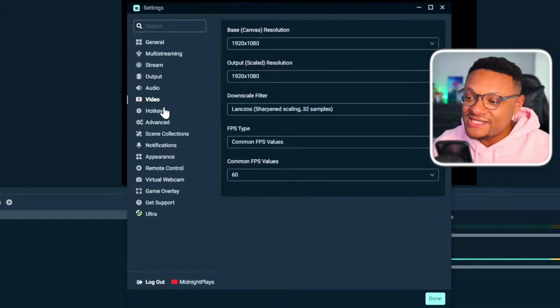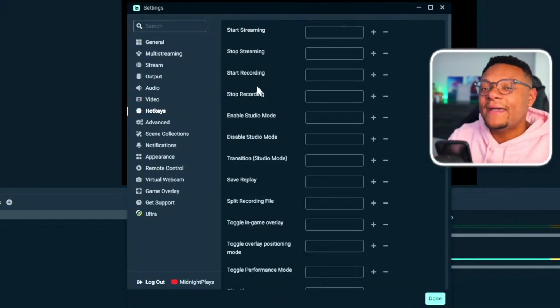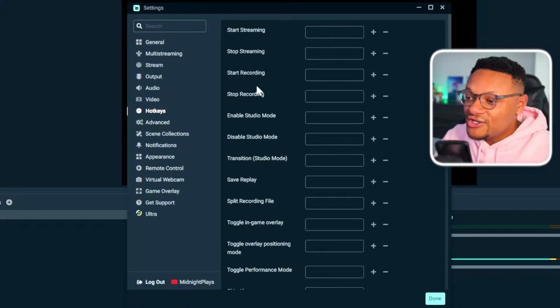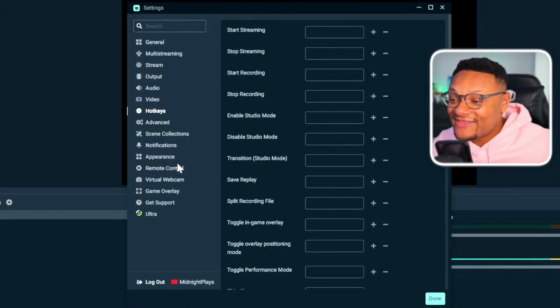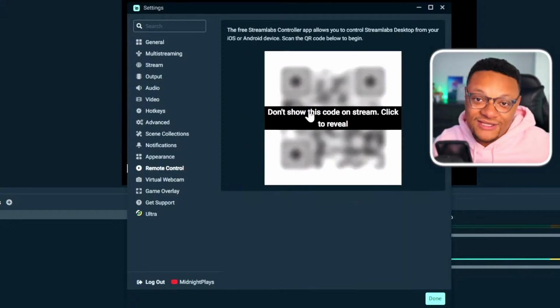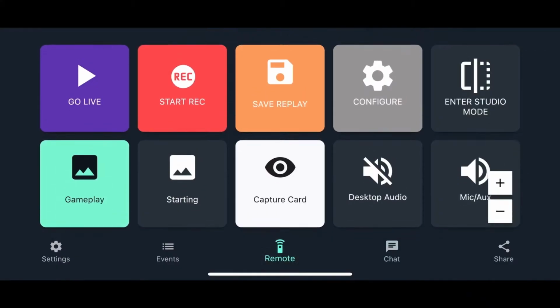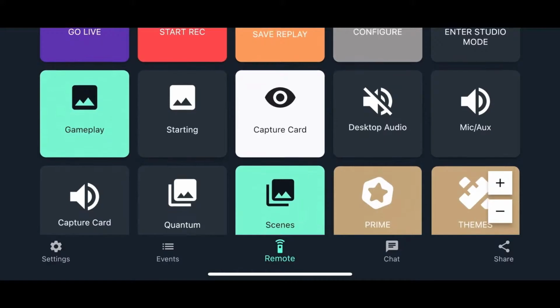If you like, you can also set some custom hotkeys, which is being able to select certain keys on your keyboard to quickly perform actions within the application. You can also achieve this same result by using the remote control feature. So if you scan this QR code, it'll take you to install the remote control app from Streamlabs so that you can use your phone to wirelessly control your stream.